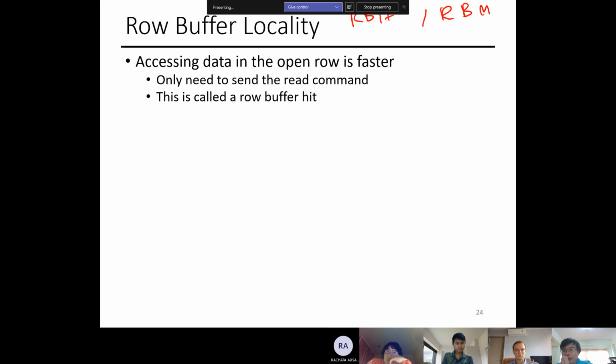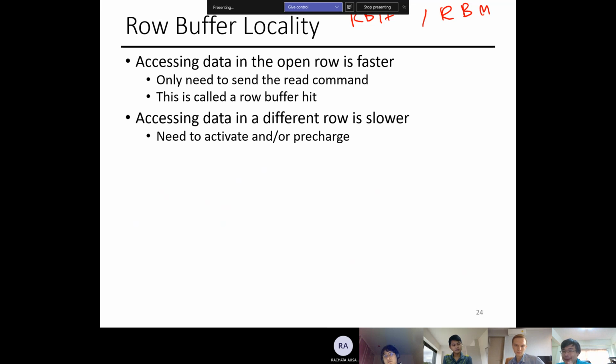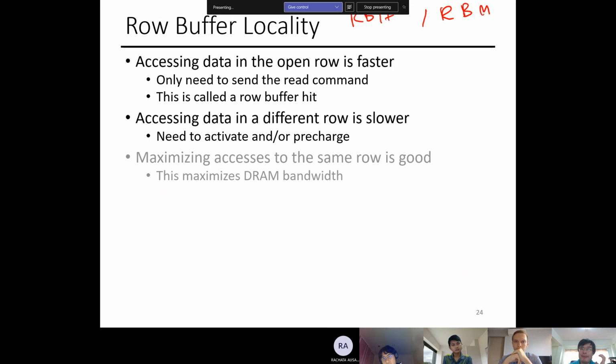So from the concept that, hey, we have this row buffer, right? That's a row buffer hit, and row buffer miss. If you access data in a row that's open, it is definitely going to be faster, right? And if you access the data in a different row, this is going to be a slower operation. So what you should do if you don't have a good cache hit rate is at least access the data from the same row.